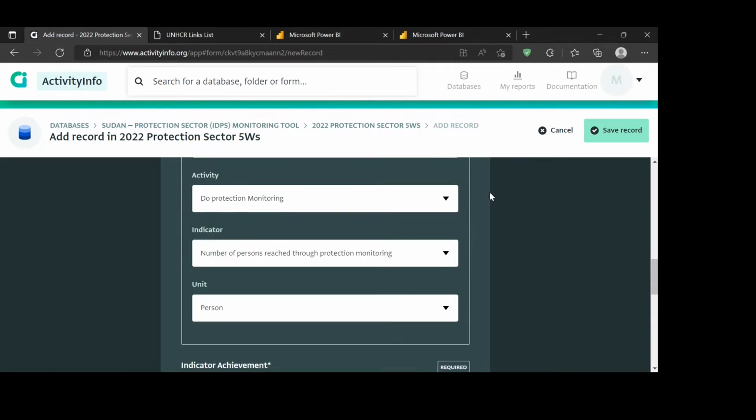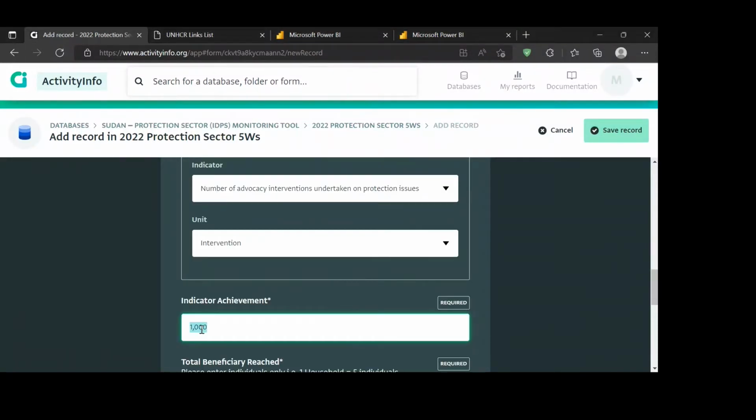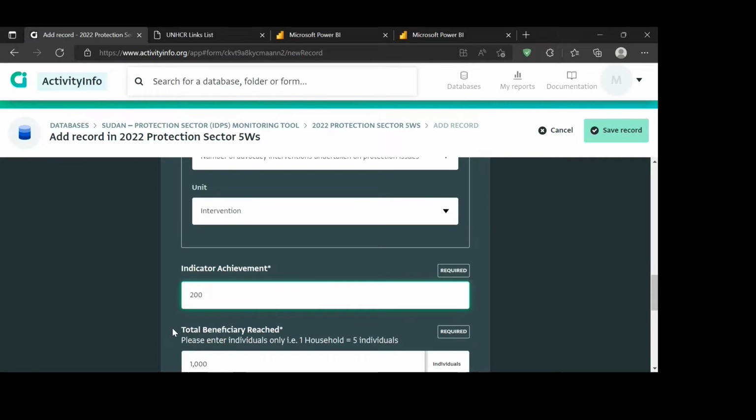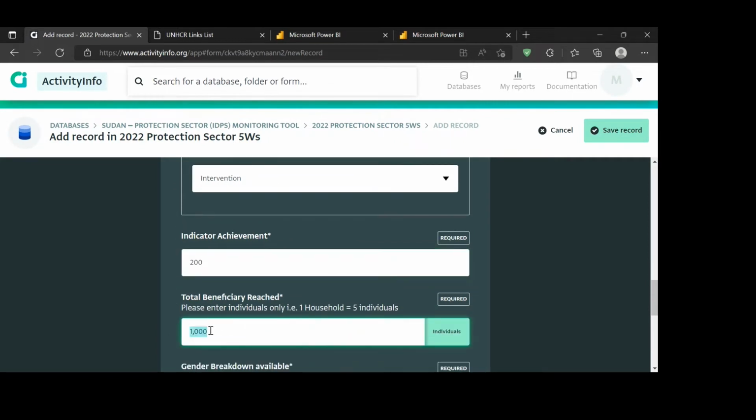If, for example, we did an assessment or capacity building, or for example advocacy, number of advocacy interventions undertaken on protection issues, you can see here the unit is intervention. Let's say for this quarter we did 200 interventions. Among them we reached, I don't know, what's the average of people reached per intervention. Let's say, for example, one family per intervention. That means around 900, for example.